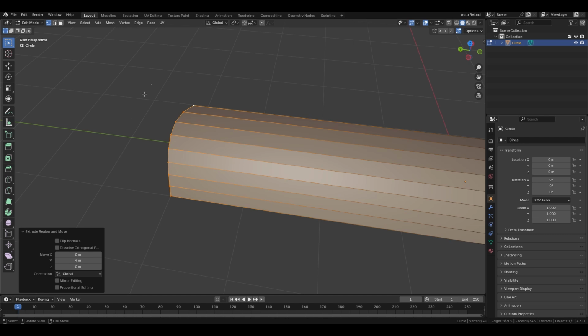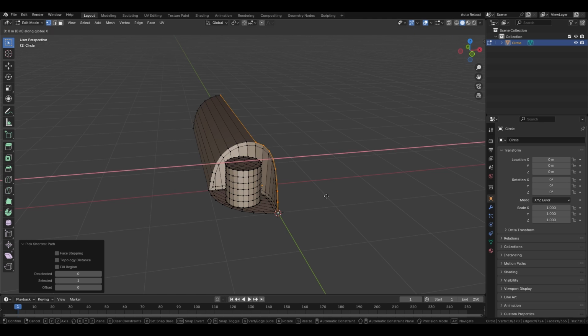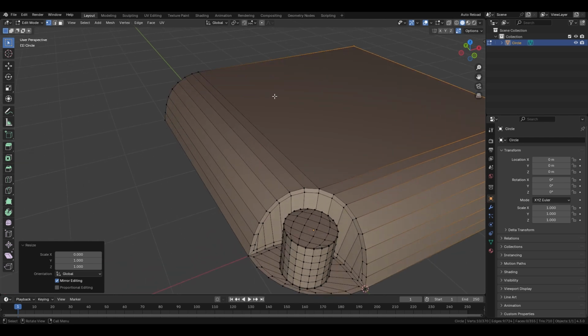Now if you see, my vertices are not flat. They have a little bit of curve. I don't like it. So press S, Y, 0. It will flatten the Y axis. Now select these vertices I'm selecting here. Then press E, X, 4. And then again press S, X, 0 to flatten it. Now we can clearly see I have some black shade.